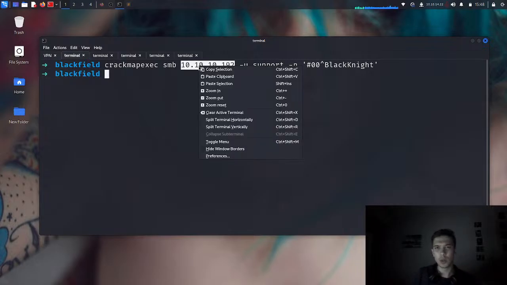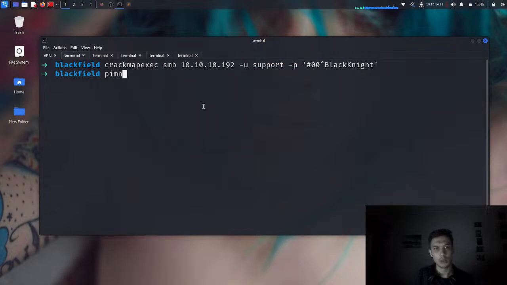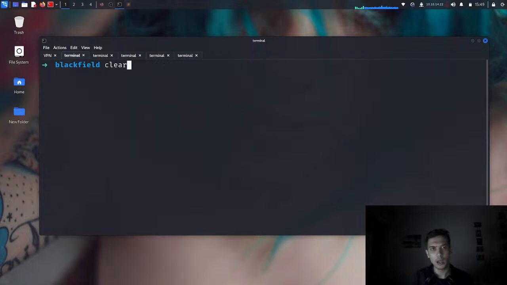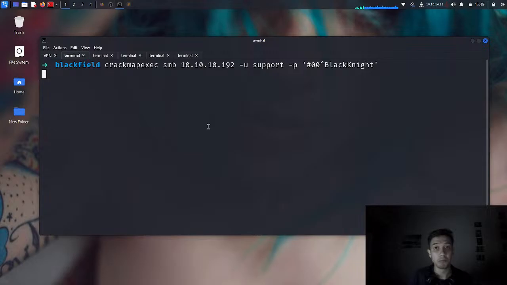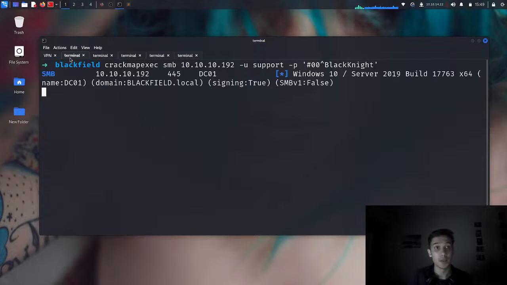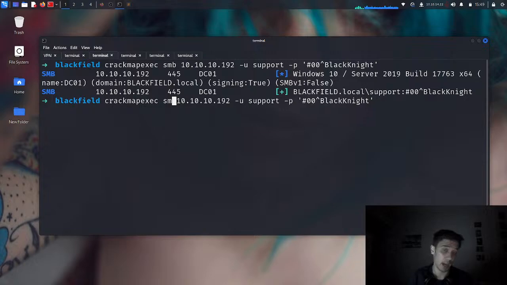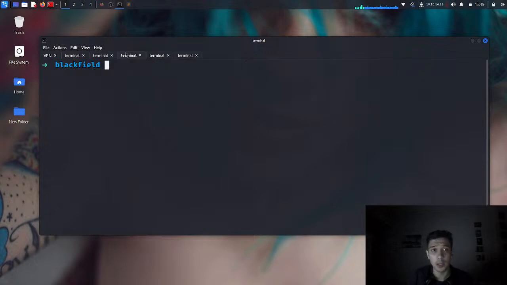So what's wrong? We cannot ping it. No, we can't. Alright, so the connection is back right now. Yeah, it works for SMB. I'm going to look for LDAP. If it works for LDAP, I will directly look at BloodHound right now, because why not?